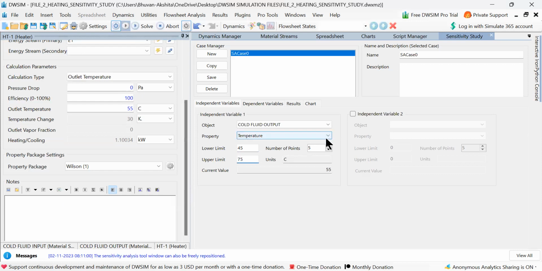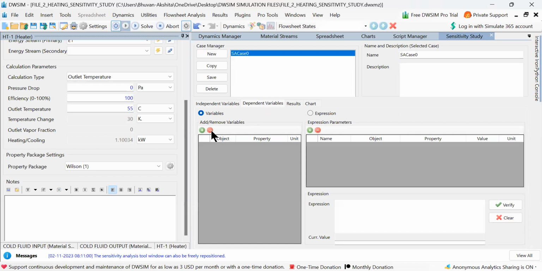Number of points is 5, but suppose say 20 points, let me make it 21. If I say 21, it will be good. I am saying 21 points. So now it is done. Now I have to choose the dependent variable here. Let me check this. Click here, plus.